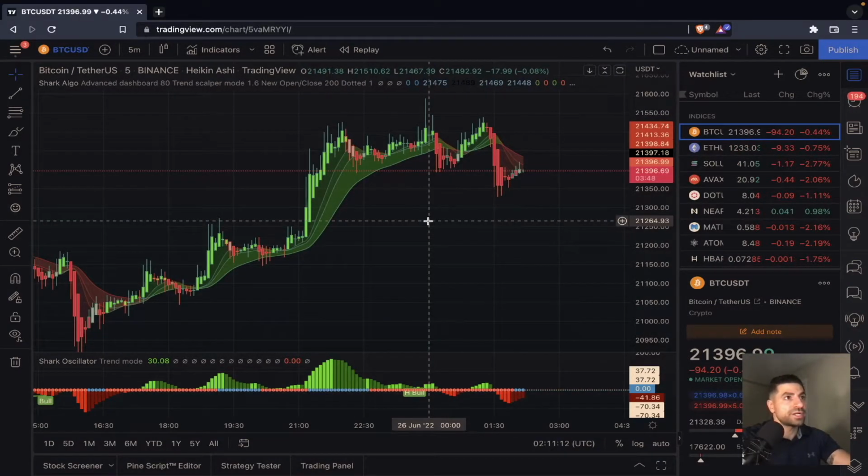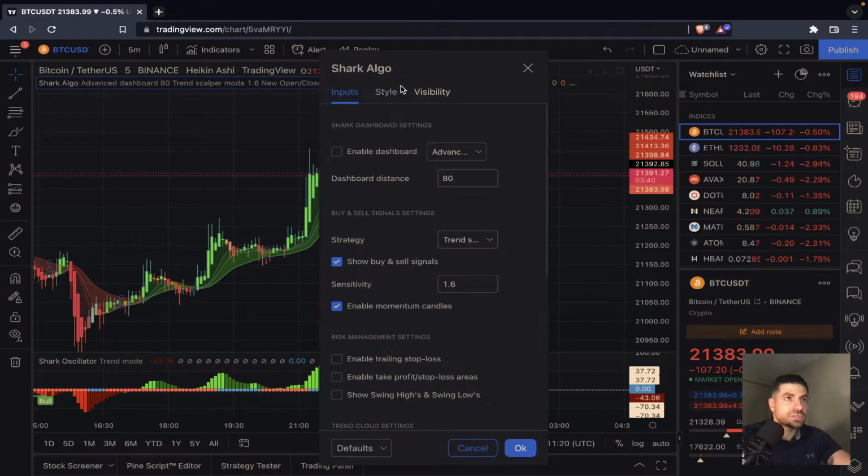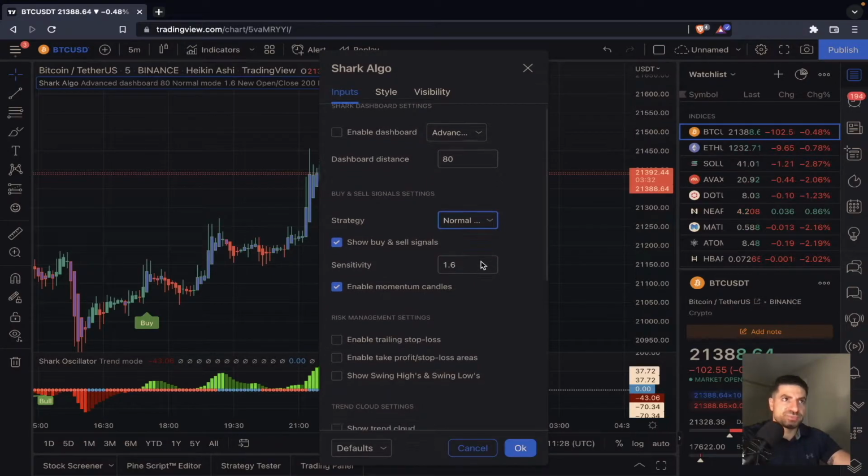All right, now we're going to turn this mode off because the next features I'm going to show you don't work with this strategy. So let's go back to settings. And we're going to go back to normal mode. Okay. And now that that's done, we're going to go over the risk management settings.